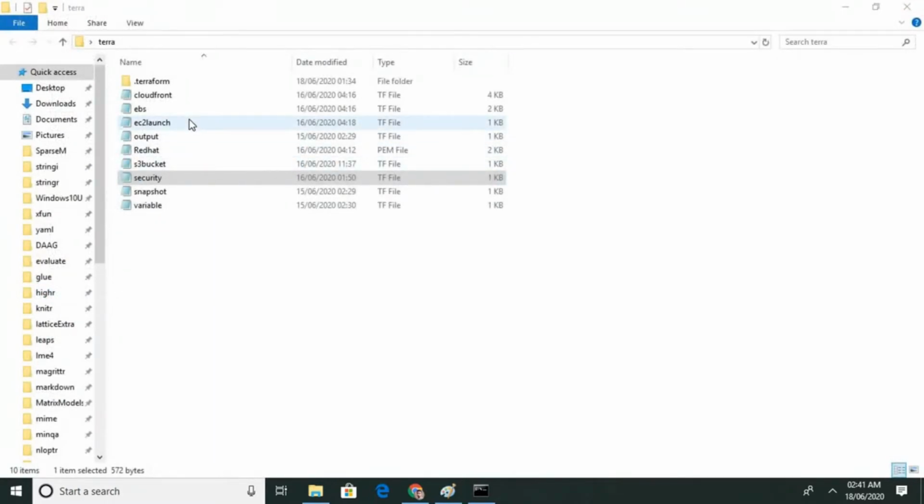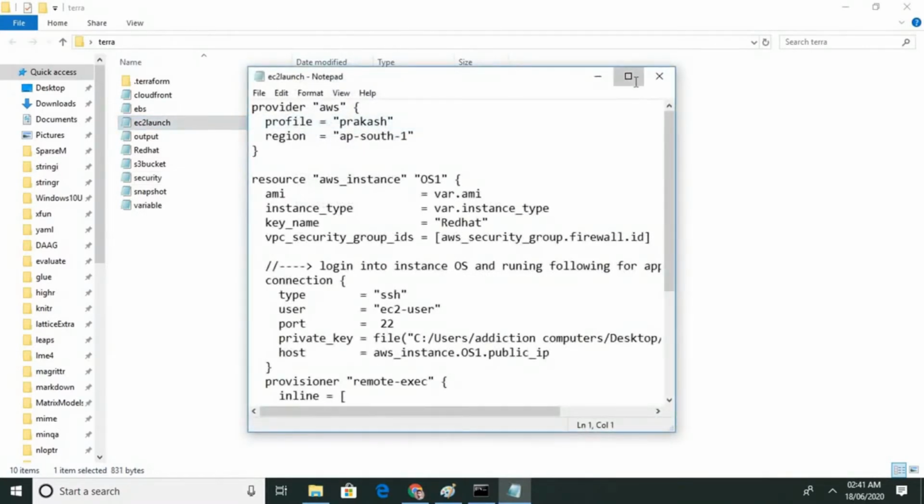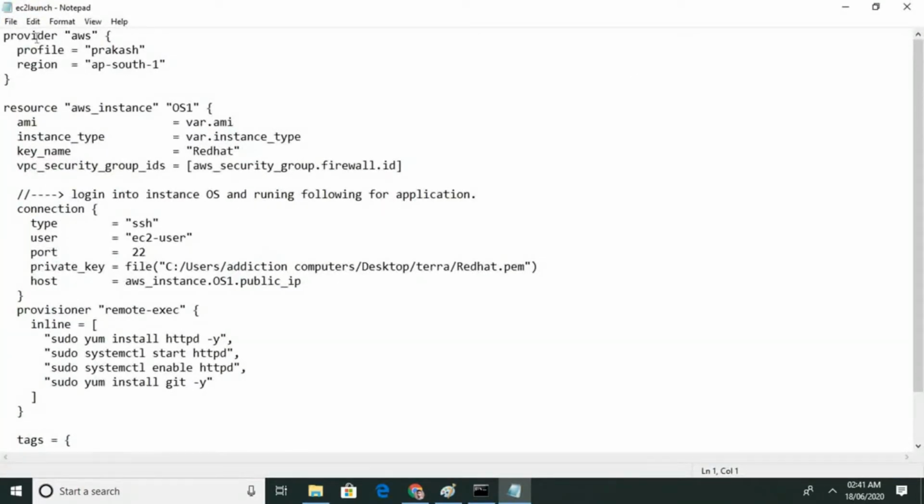Now we are going to do the launching part of our instance. So here is the provider. Before doing any coding part, we have to tell Terraform that this is your provider, and your provider name can be anything. Here in our case it is AWS. It can be GCP, Google Cloud, Azure, or Alibaba, anything. So provider means which cloud's services you are going to use.